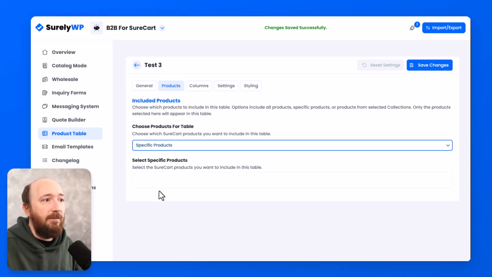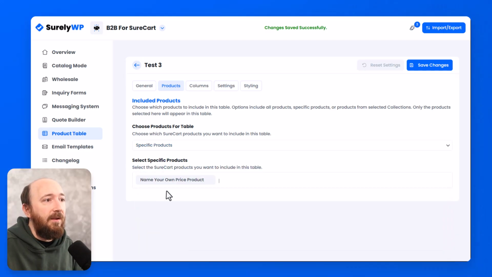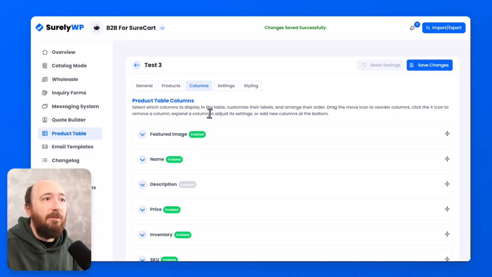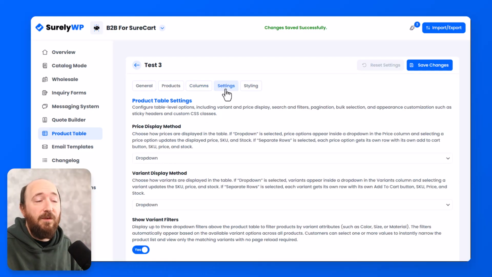So I can choose specific ones that I want in here. I can start selecting different things. I can choose my collection instead. I don't have a collection set up, so it's on all products now. And then the columns is where we just were. Settings helps you configure everything.